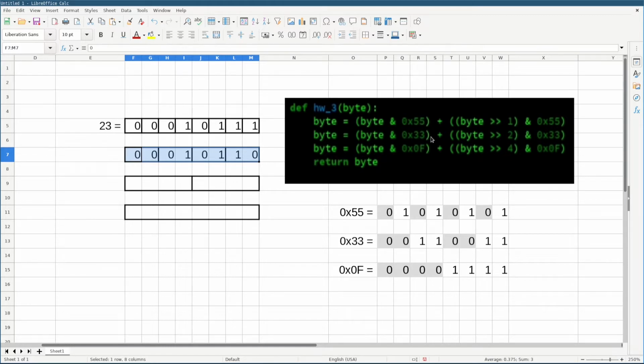Now we move on to the second line, where we are doing bitwise AND against a mask that looks like this. So what this does is if you AND against this mask, then you retain the values in these positions that I just highlighted here.